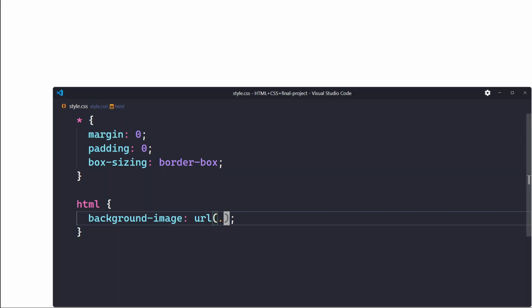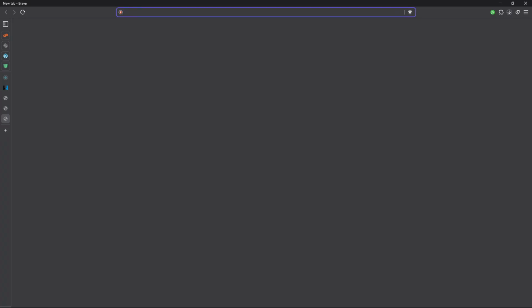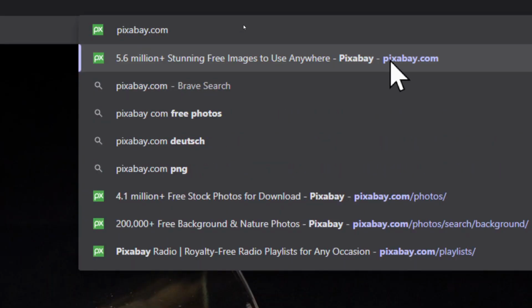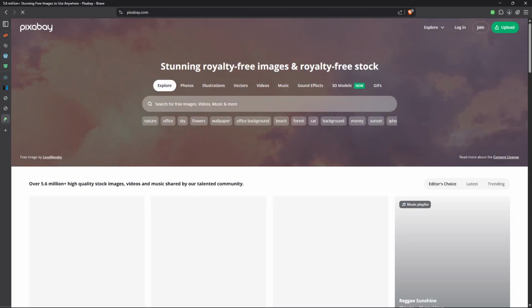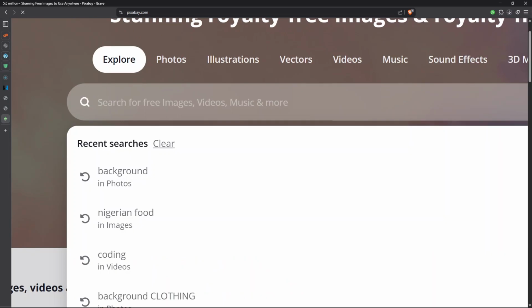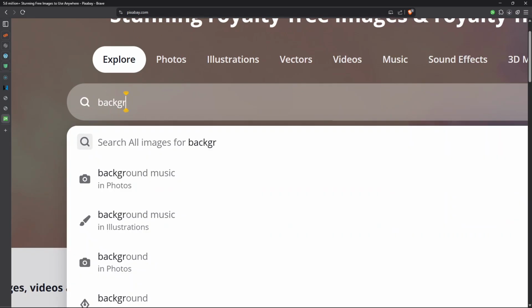Of course, there's no image yet, right? There's nothing here. So we need to quickly download one image. If you have one, you can do that. But to download the image quickly, you can go to this website called pixabay.com. Okay, and enter on that. So on this website, you can download millions of images. So I just want maybe a nice background. You can just search for background.